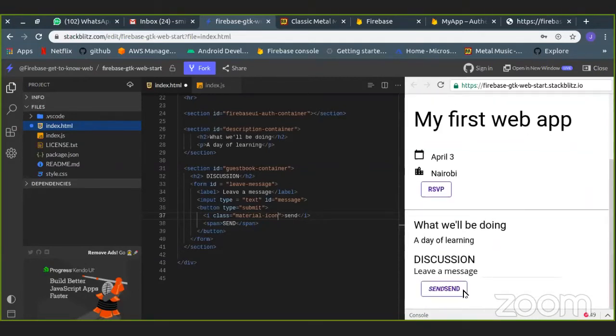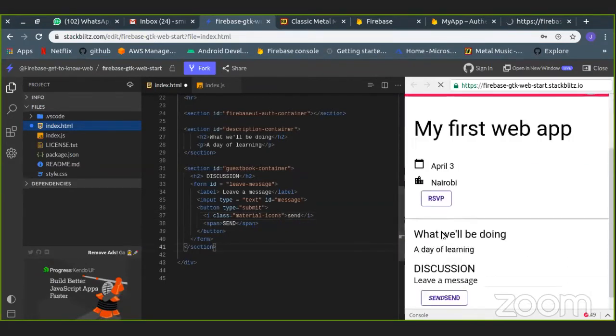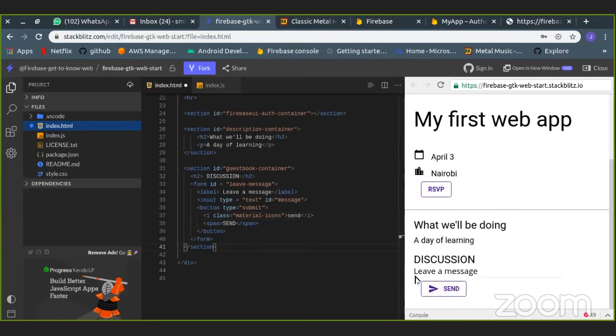Our icon is not showing. I think I got this wrong. So, material icons. So we should be having our icon there.